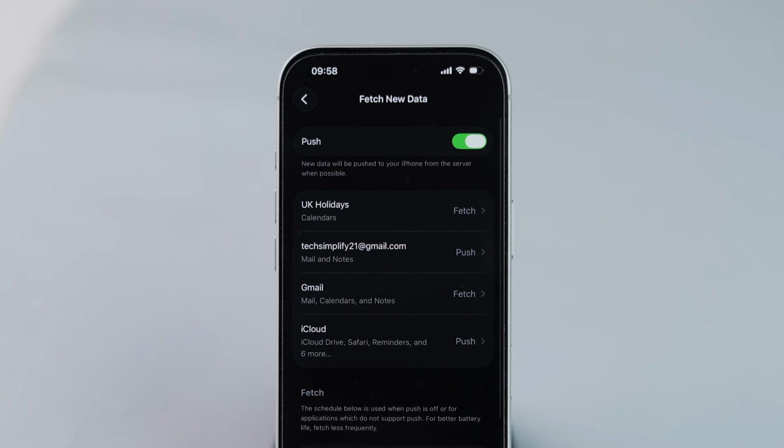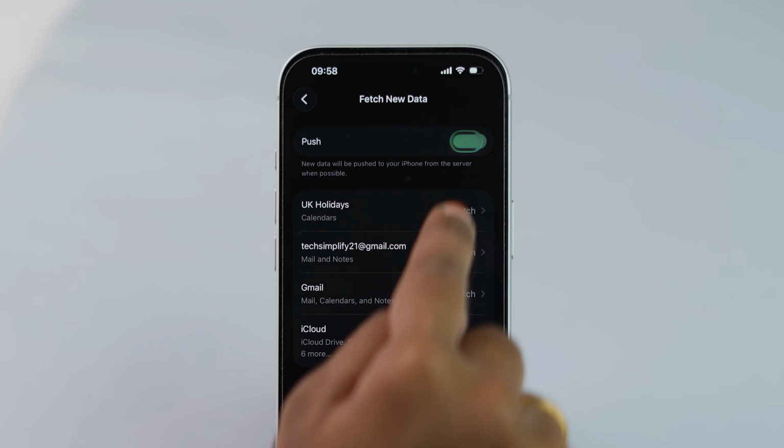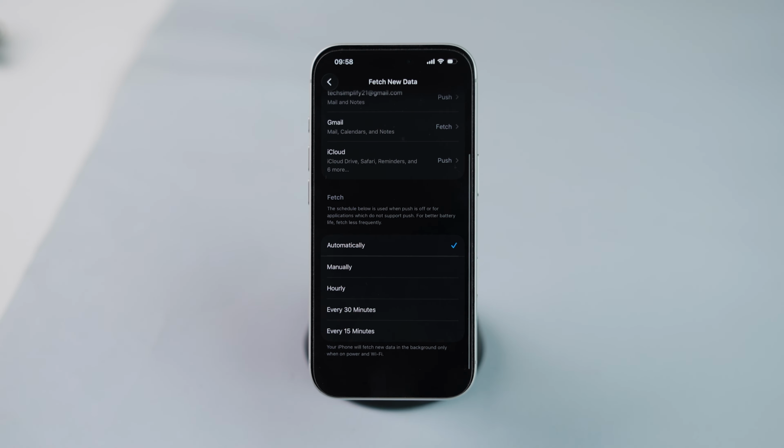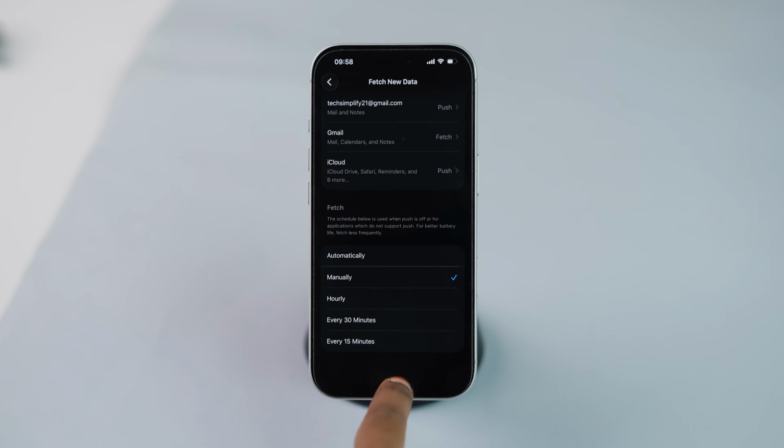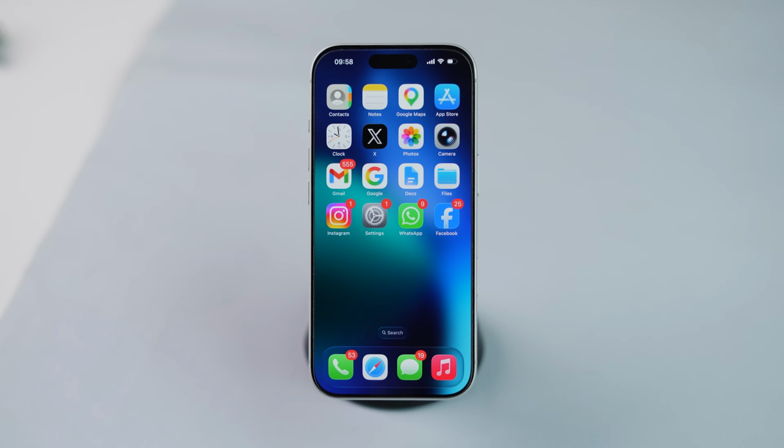At the top of the screen, turn off the push toggle. Scroll down to the Fetch section. Here, select the Manual option. Now, your iPhone will only check emails when you open the app manually.